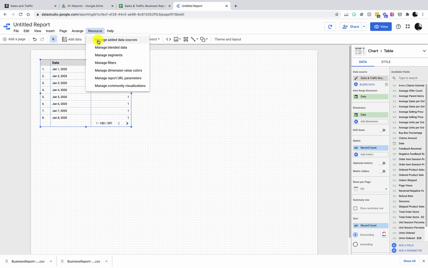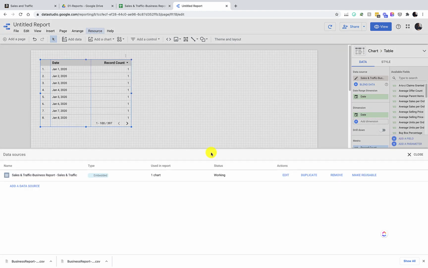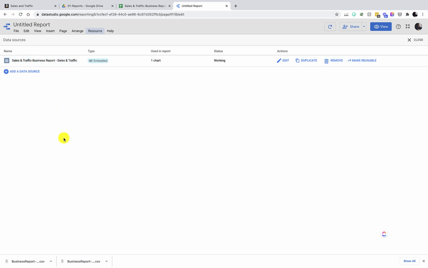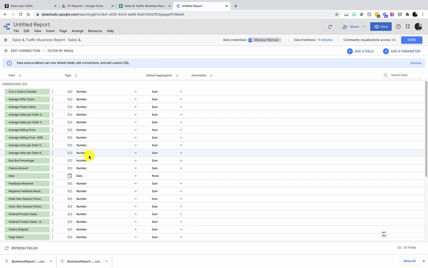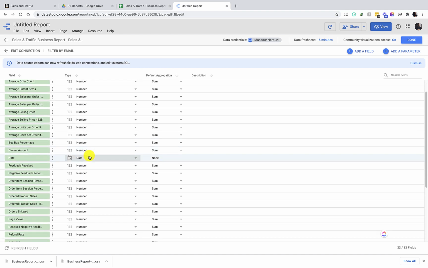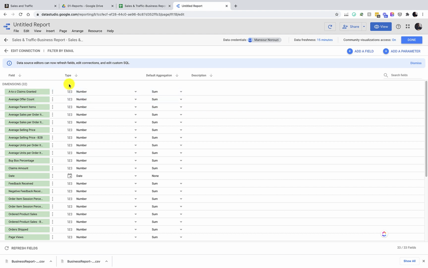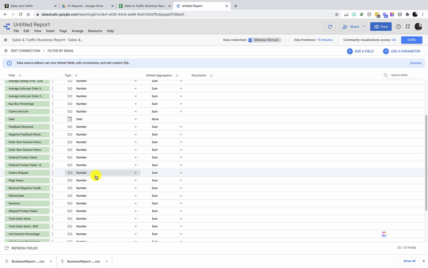If you go to resources, manage added data sources, you can see the data sources that you have connected to. What I usually do is to go to this edit and just do some changes in my data source. And what you are seeing here is the type of the dimensions or the columns or the headers that you have. You can define them here, and the reason for defining them here is that when you are showing these numbers in the graph, you can see the units as well. So it is better to change these units right away.